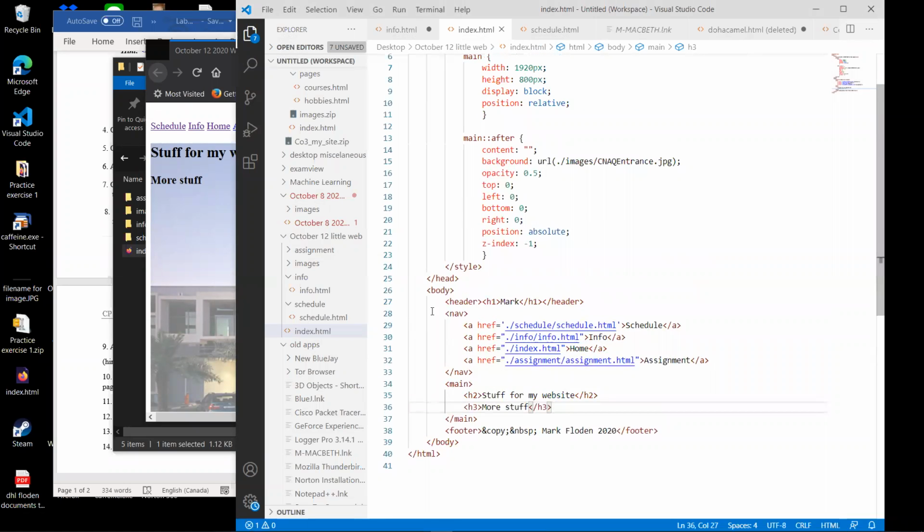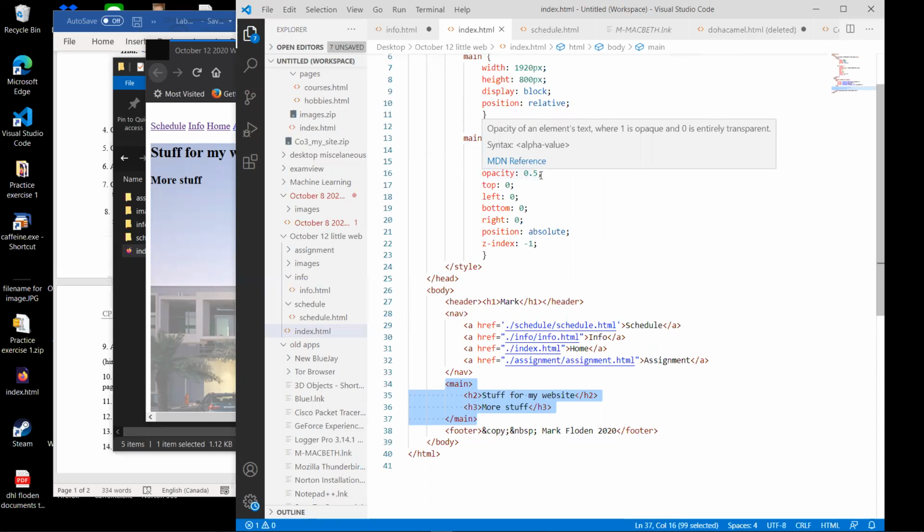So inside the body, we've got an element that I've called main, and that's where all my stuff is. What I've done with the main is that when the main is rendered in the browser, immediately after it's rendered, an image will be put up, and the image will be found from the images folder. It'll have an opacity of 0.5.